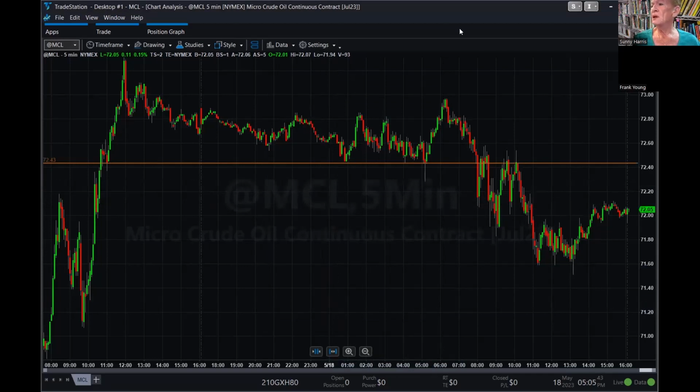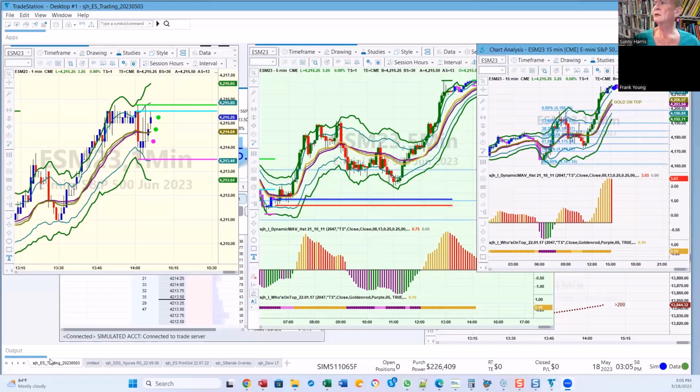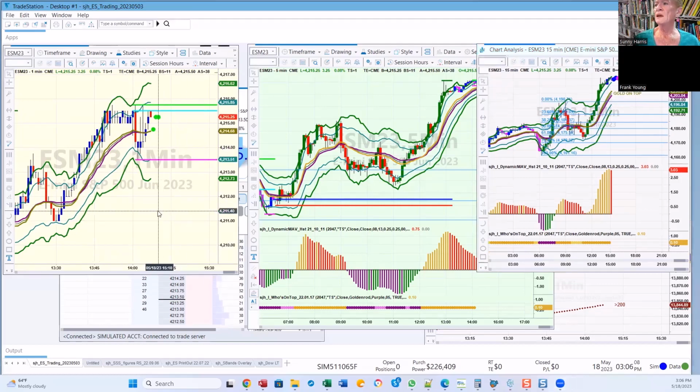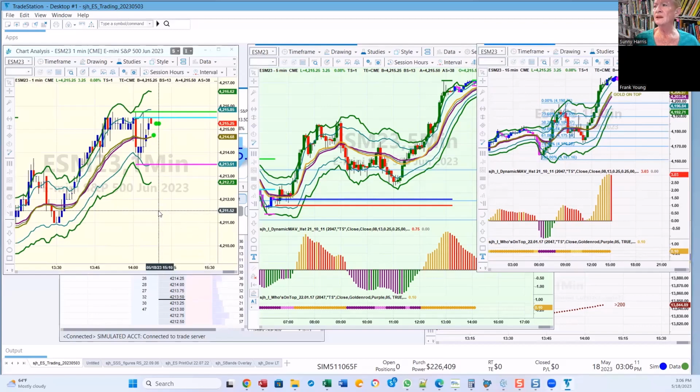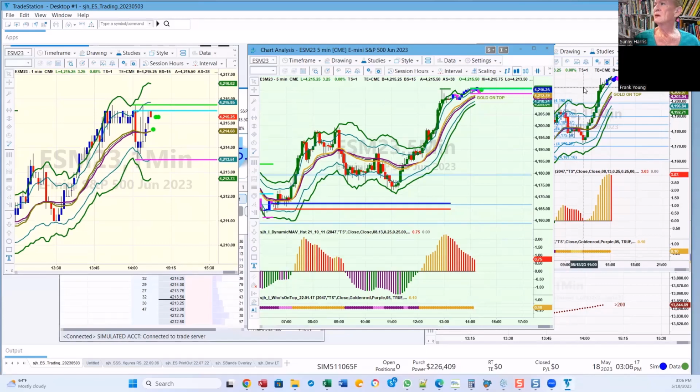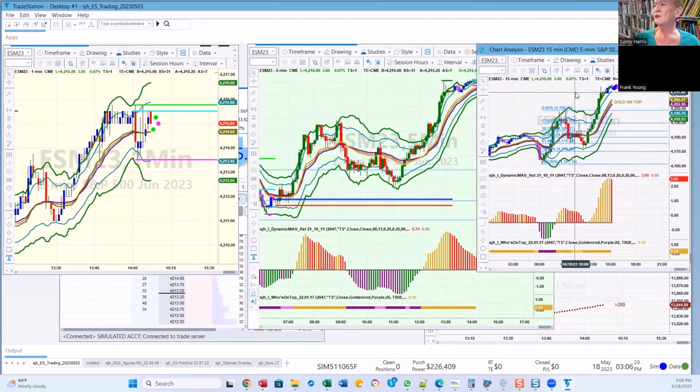Now, let me share my desktop with you so you can see exactly what I do. Share. Yes. It's screen number 5. And that's how I trade right there. So I've got a 1 minute chart on the left. I always make my 1 minutes yellow. I always make my 5 minutes green. And then I've got a 15-minute that's very light gray.